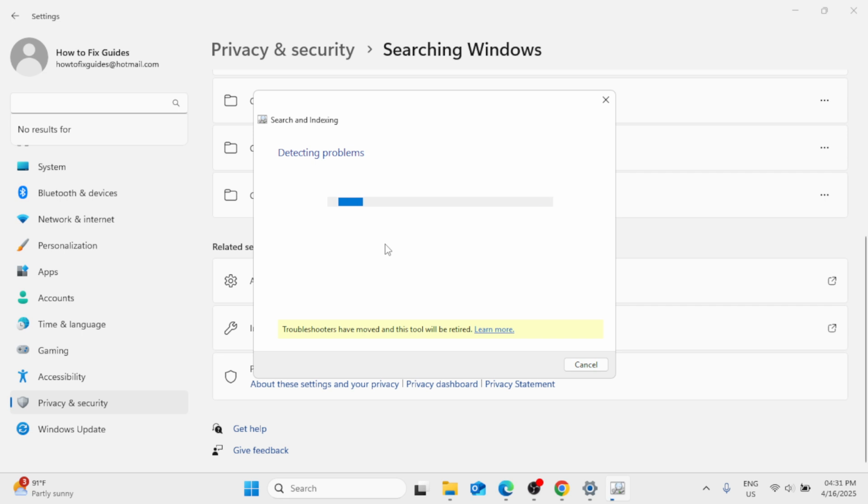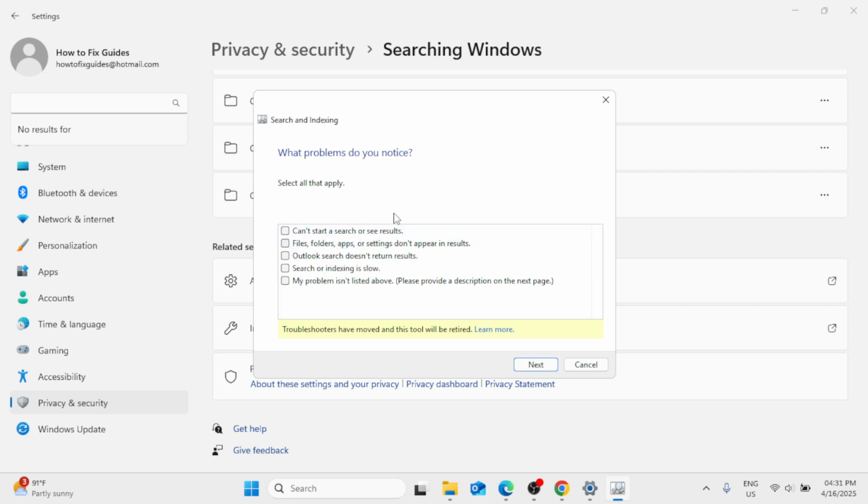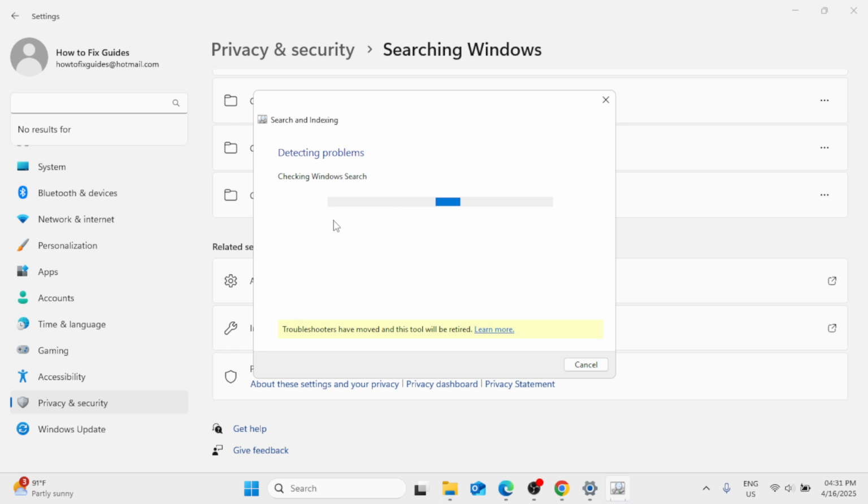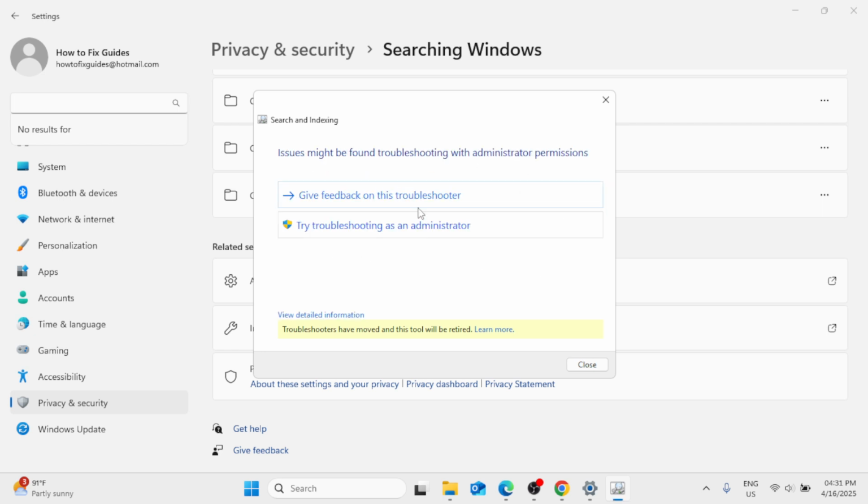So the search and indexing troubleshooter, this will help you detect and spot the issue or problem that you are facing on your Windows. You just need to click on select all that apply. Click on next. And you need to wait for this to fix the issue for you, as this will automatically fix the issue for you.